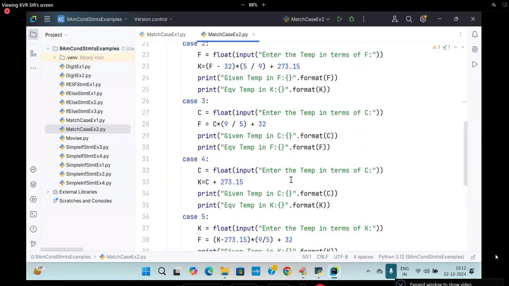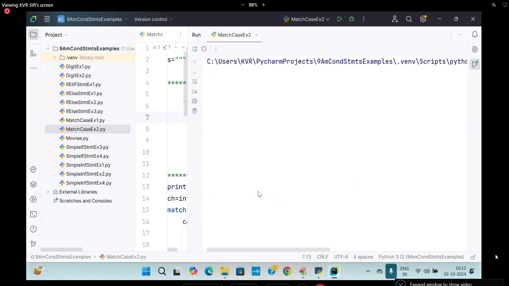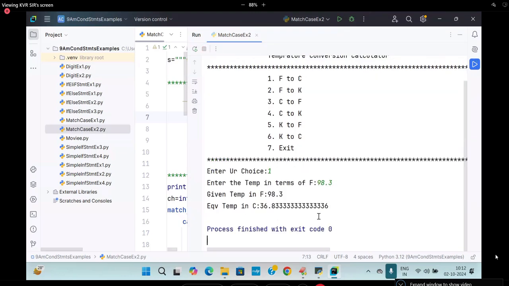Now I'll go for this. So here I'll move further. Execute this now. Enter your choice. Number one I'm taking. Enter the temperature. I'll say 98.3. It is given temperature in Fahrenheit. Equivalent temperature in C, 36.83, etc. That is the choice related to number one.